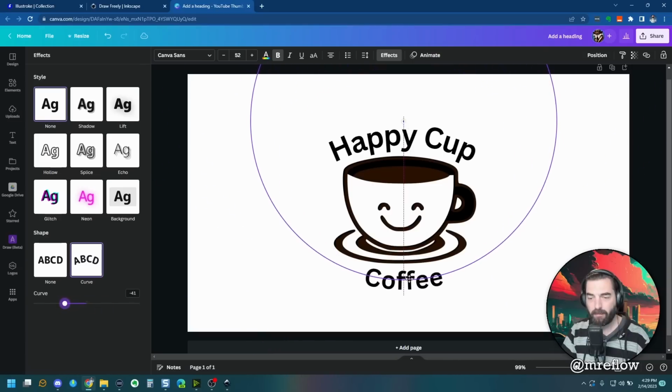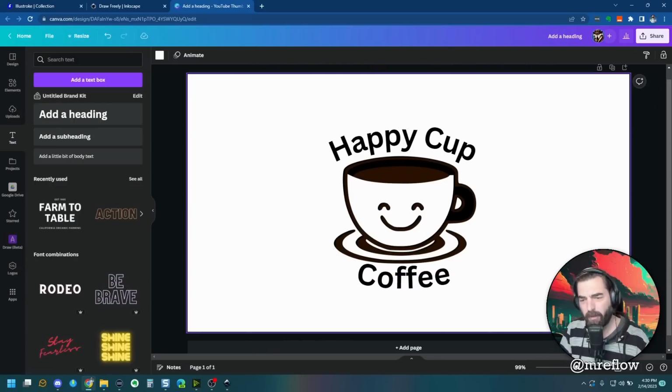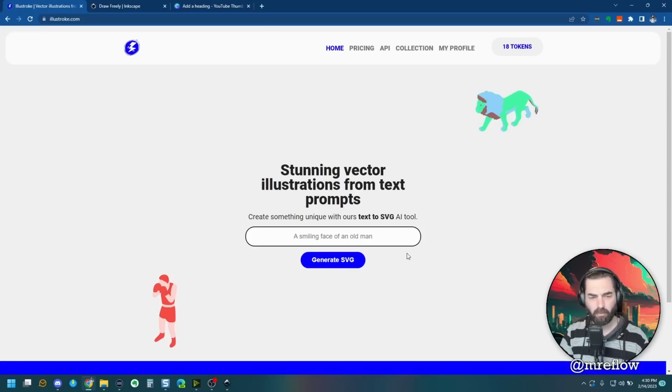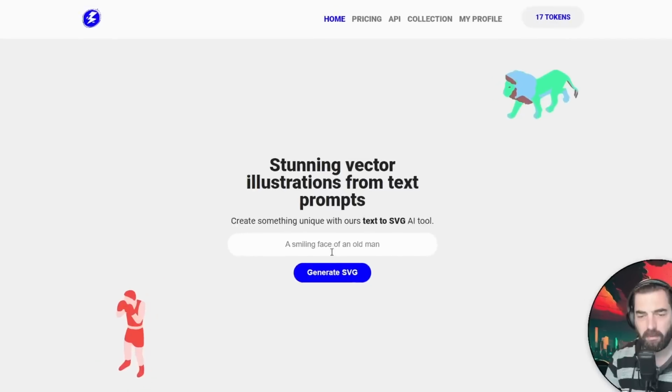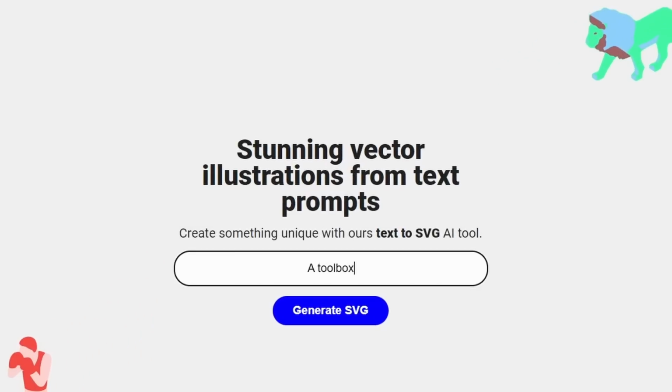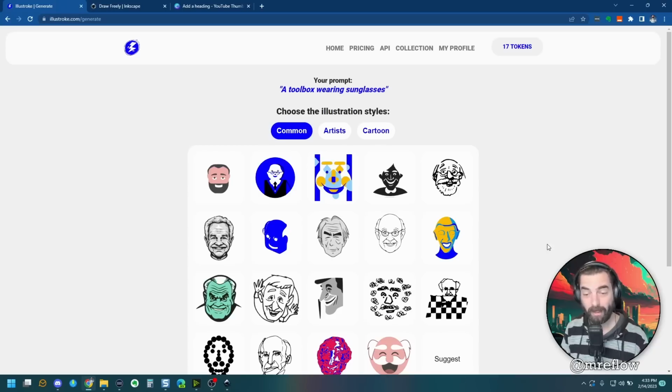Make sure that's centered properly. And there you go. We got a logo for Happy Cup Coffee. I really want to get a really cool logo for Future Tools. So let's do a toolbox wearing sunglasses. I don't know if that was a question or not. I have no idea what this will generate.